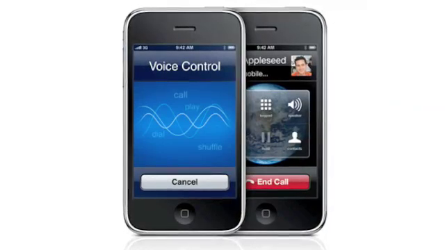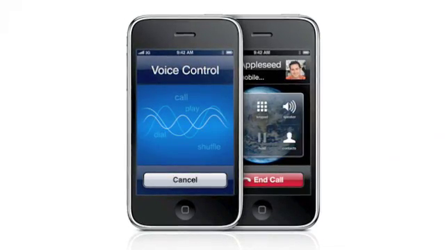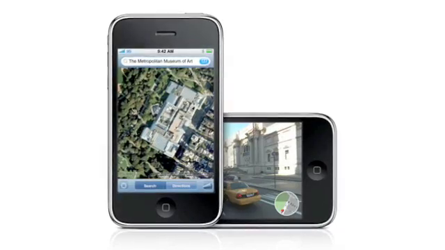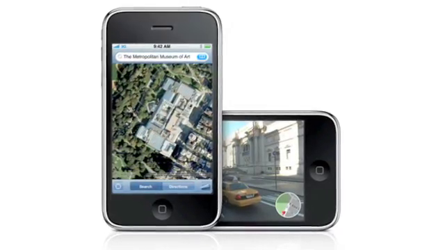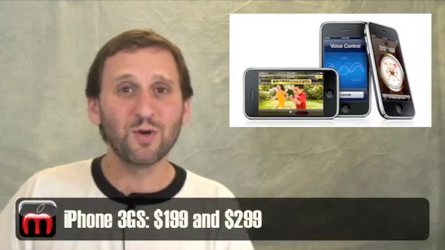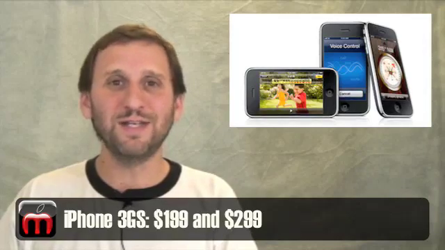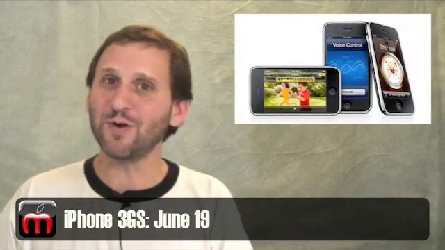Two other cool new features: voice control, so you can do voice dialing and control other things on the phone, and also a compass. This will help with directions, especially with some of the anticipated turn-by-turn direction apps coming out. Prices are going to remain pretty close to the same. $200 is going to get you a 16 gig version. $300 will get you a 32 gig version. And an interesting move, they're still going to sell the iPhone 3G in an 8 gig version for only $99. And the all-important ship date for this new iPhone 3GS will be June 19th. And it's going to ship, of course, with the iPhone 3.0 OS already installed.